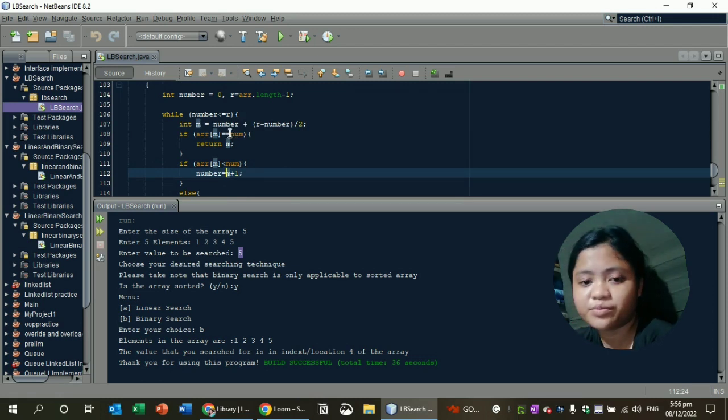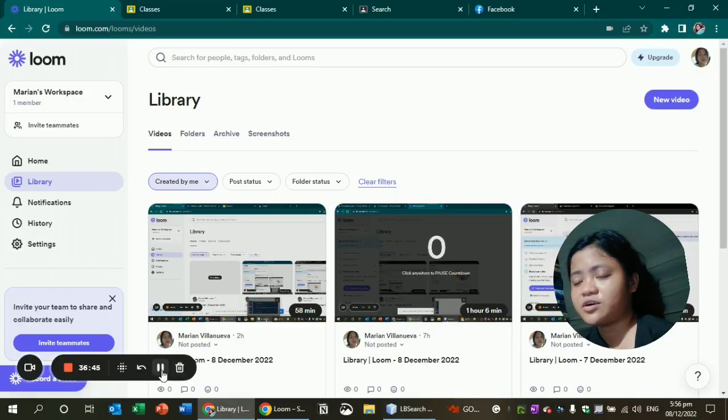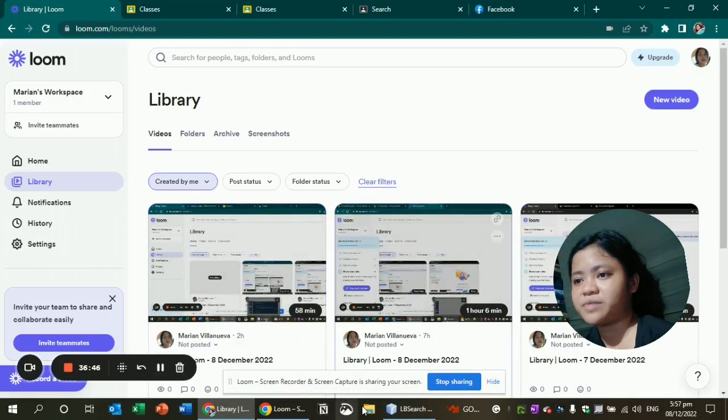The value of number would become 3. After that, we loop back to our while. So this time, instead of having 0, the number will become 3, r will remain 5 because it is the length. R will remain 4 because it is the length of our array after we minus it with 1.